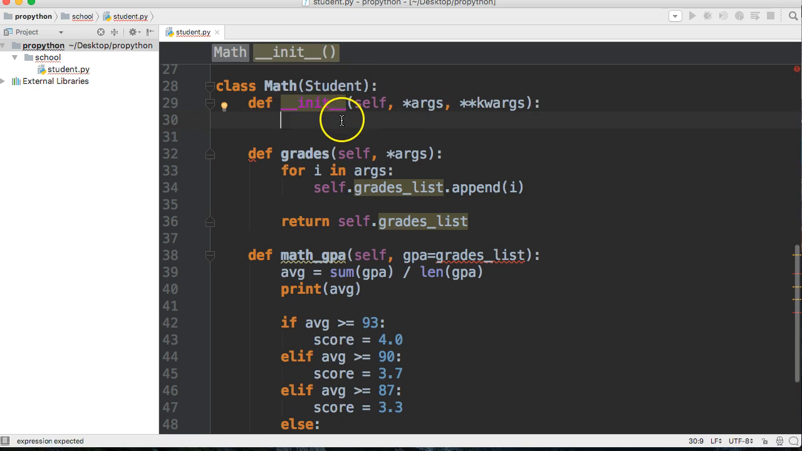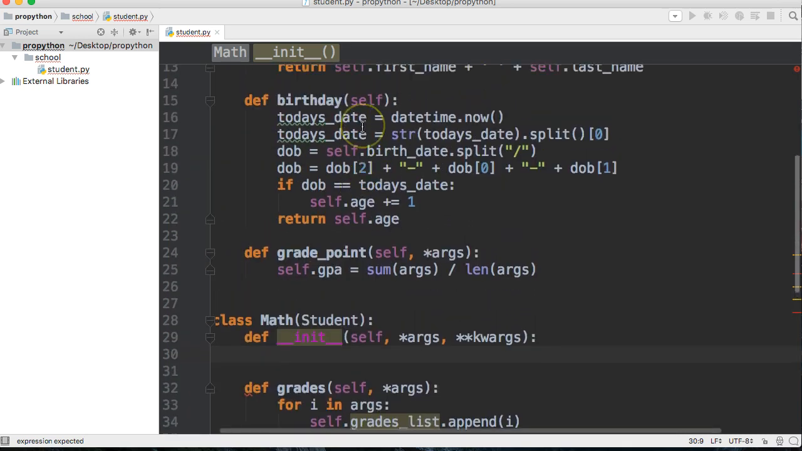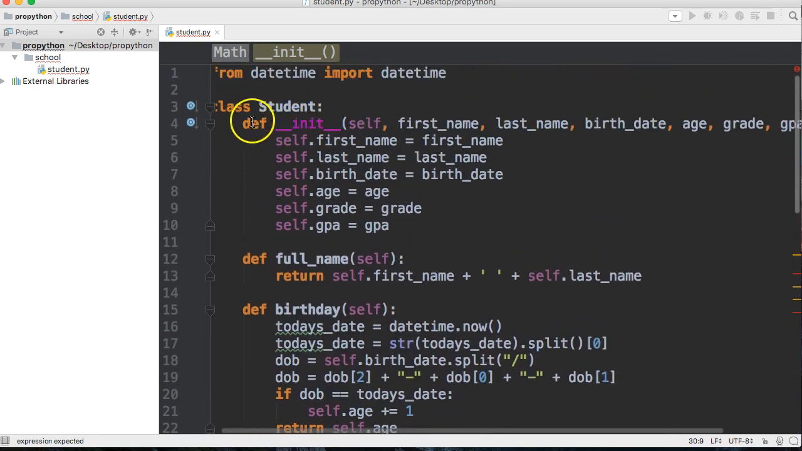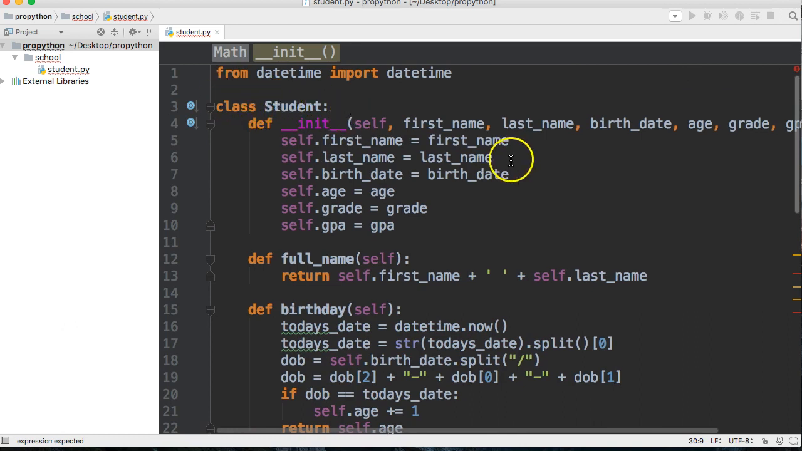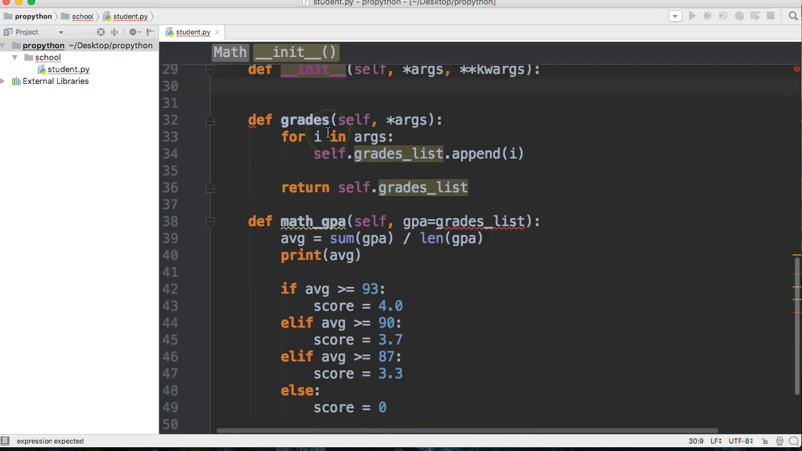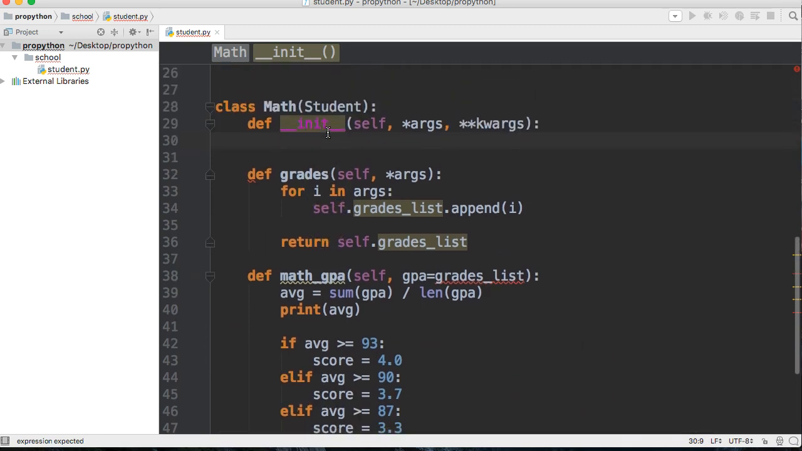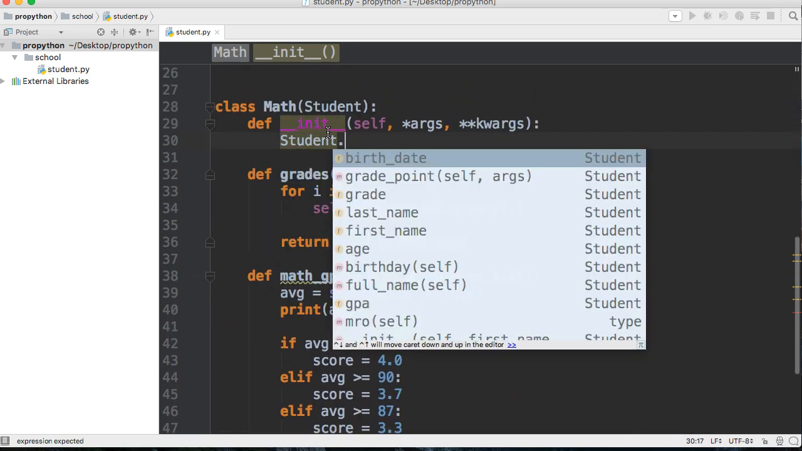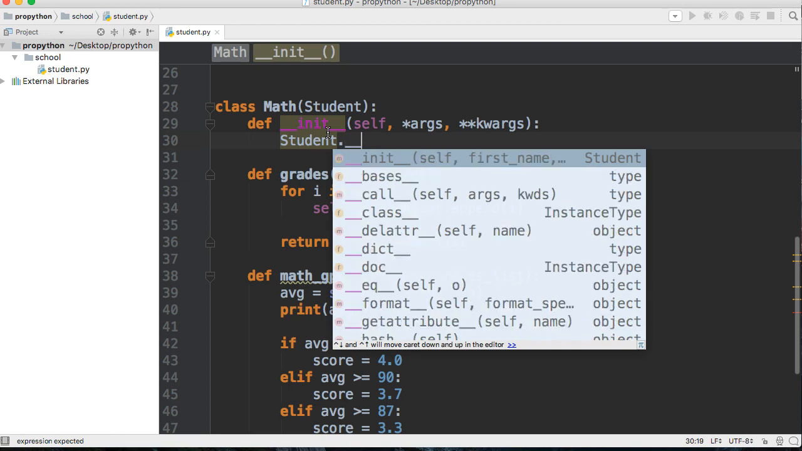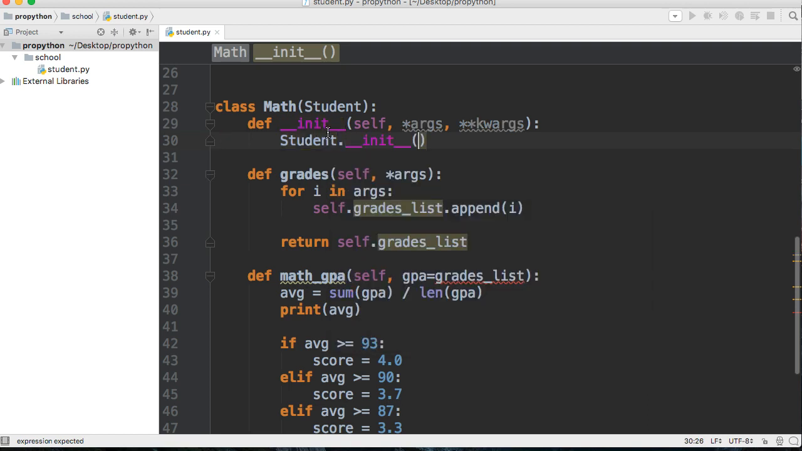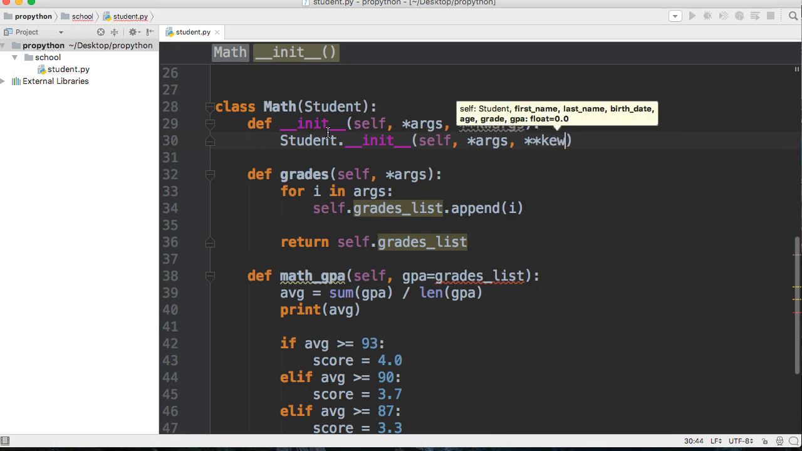All right. But we need to also initialize our superclass's data, which now Student is considered a superclass. So we need to initialize this data as well. So what we're going to do is call Student like this, and then we're going to say __init__. All right. And the easiest way to do this is self, args and keyword args.